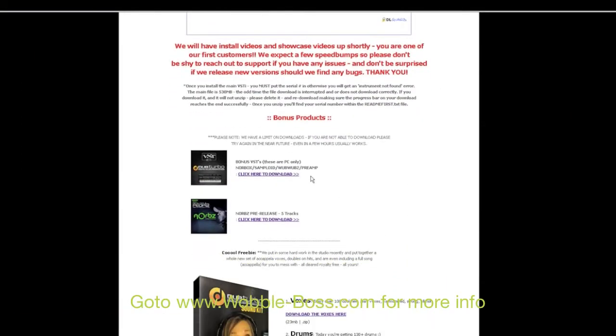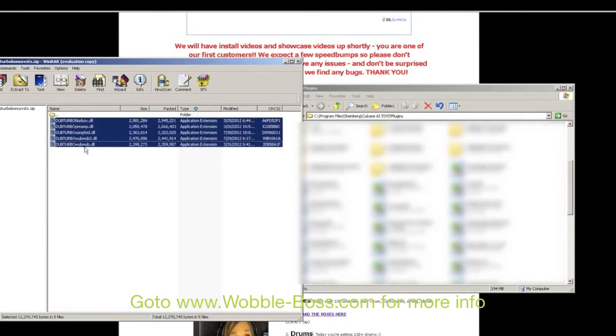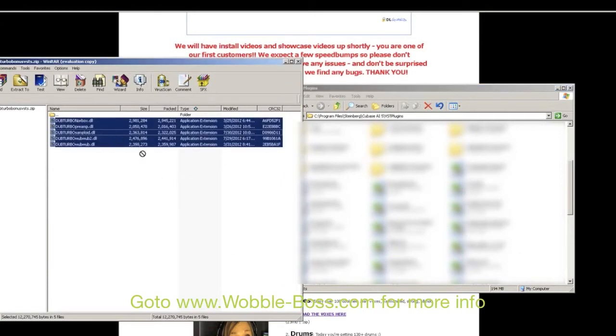Right, I almost forgot. The bonus VSTs for PCs, you guys will click here to download the zip file, and then once you do download and open it, you'll have a bunch of DLLs. Literally grab them all and also dump them into your respective VST plugins folder, the same spot you dumped in the other files. All right, I already have them in there, but it's literally just drag them in. Then when you open up Cubase, you'll get to explore all these.